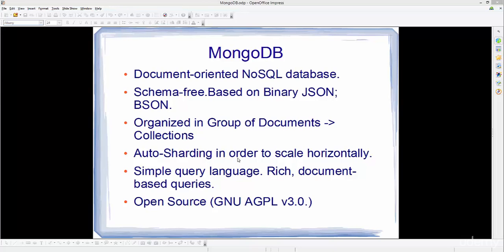Now MongoDB is a schema-free database and it's based on binary JSON format, and this special format is called BSON, in which B stands for binary and SON comes from JSON. Now MongoDB organizes itself in a group of documents which are called collections, right?